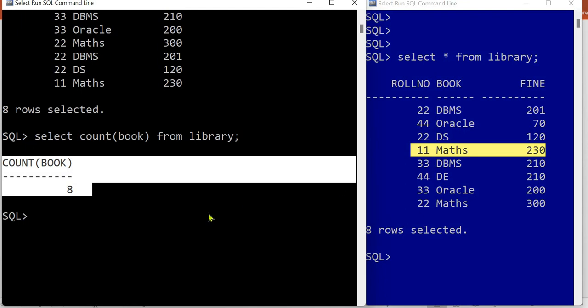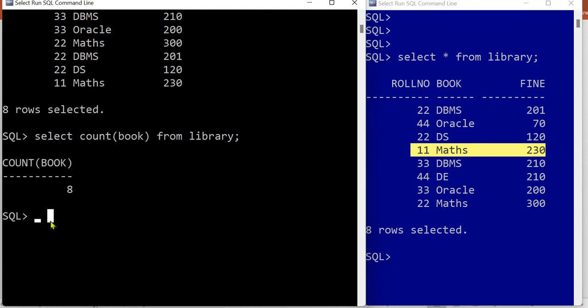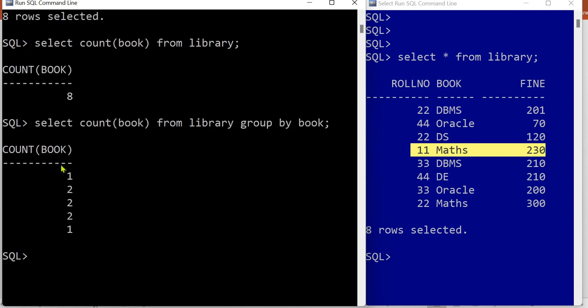We may have duplicate books, so I want to group the result in the order of books, meaning I want the count of every book issued to any student. Okay, so here we can perform the selection like count book from library. This time I want to group the result, group by book.